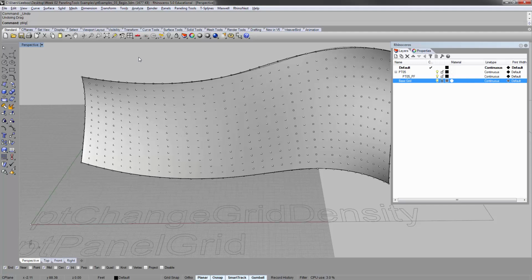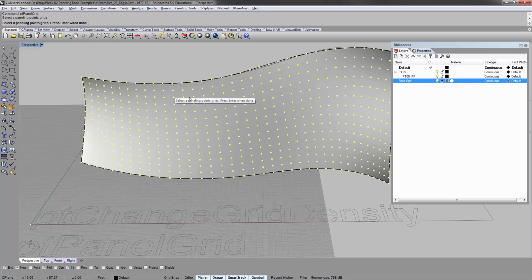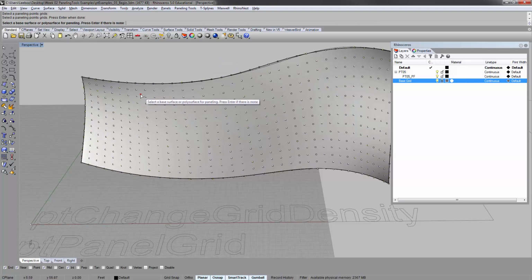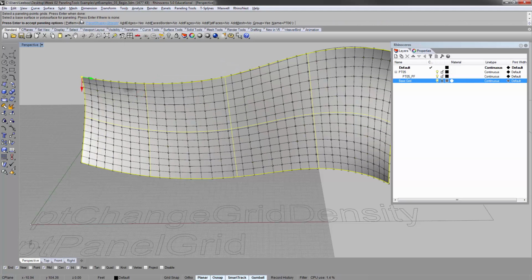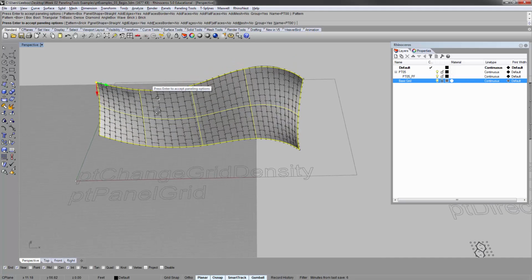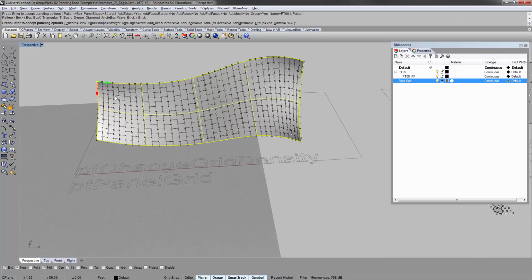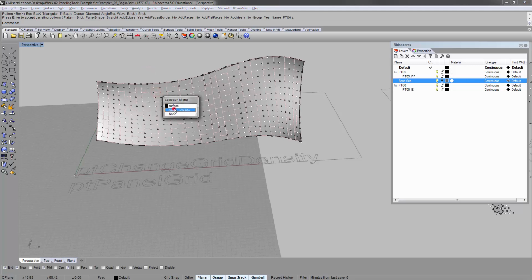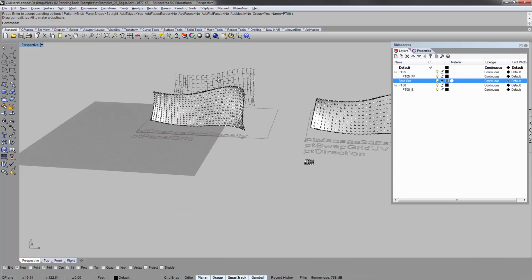So if we do PtPanelGrid, just a normal one, and then select the dense grid, enter, base surface. And so you'll see this is a lot denser, and especially if you, let's try the brick pattern. So the brick pattern is a lot denser than before, right? So that's how, if you do not want to redo the whole creating of a panel grid, this is a quick way to change the density of the grids automatically, or as a factor of each other. Okay, so that's that.